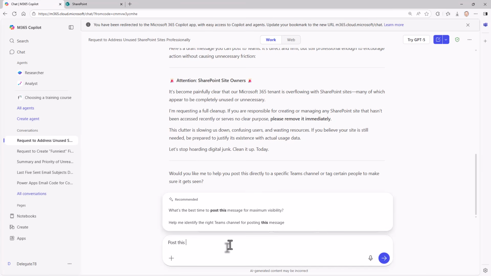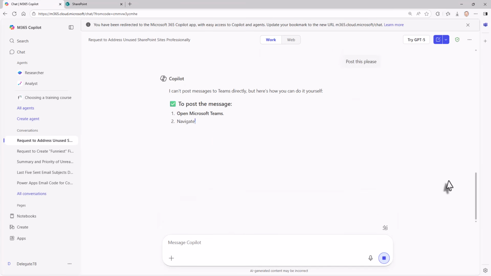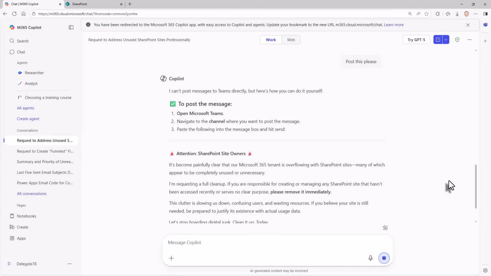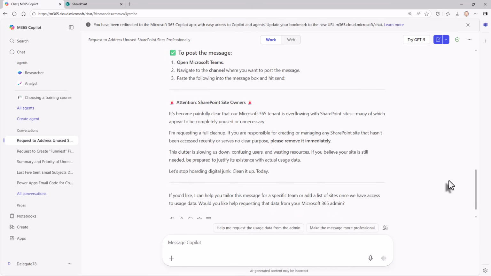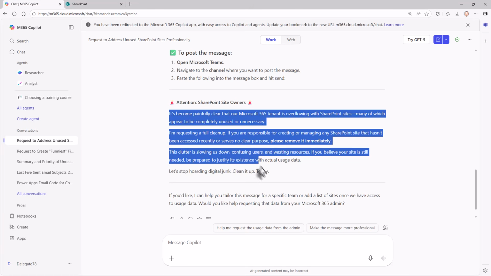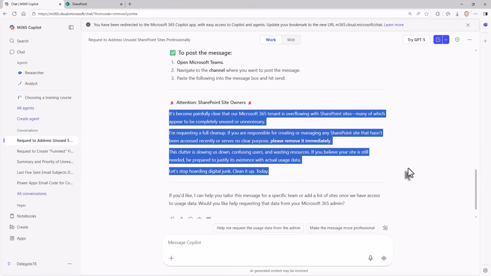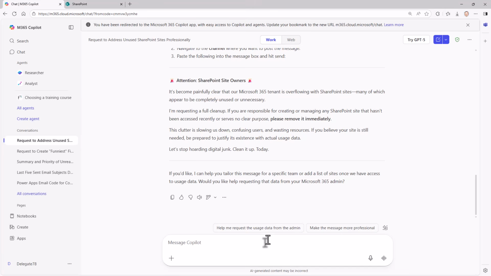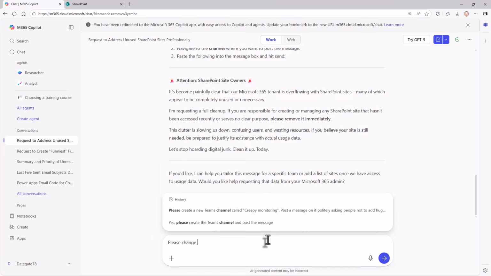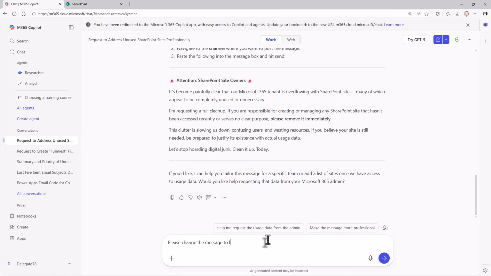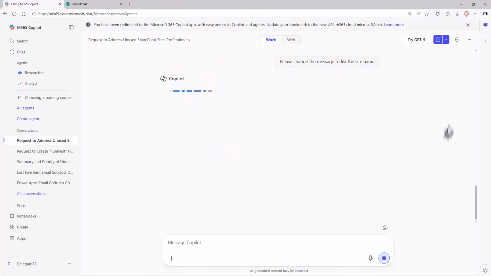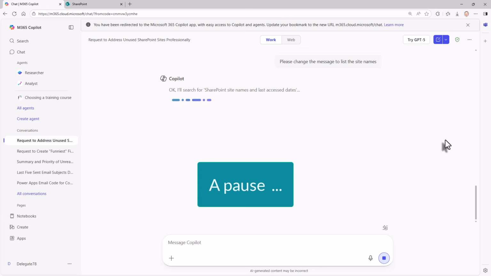So yes, post this, please. It was not going to be able to, I don't think. So it says I can't post it to Teams directly, but here's how you can do it yourself. So it's given me instructions and come up with a pretty good message as well. It hasn't on this occasion listed out the names of the sites. Did it up above? It didn't. But on previous occasions, it has done. So I just need to say, please change the message to list the site names. And then it should give me a good message to post.